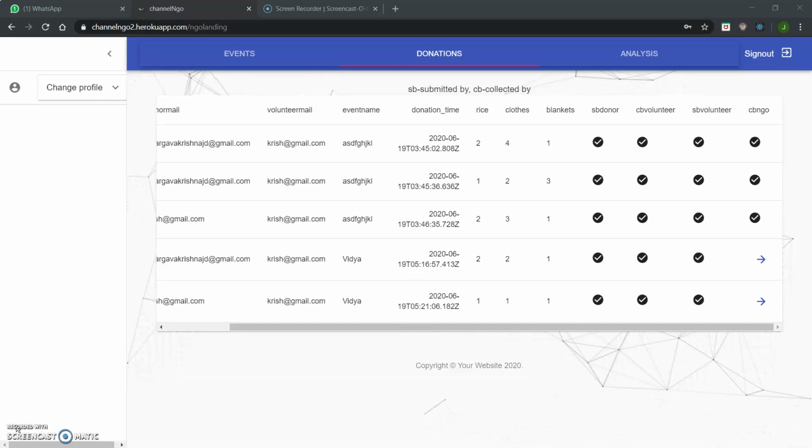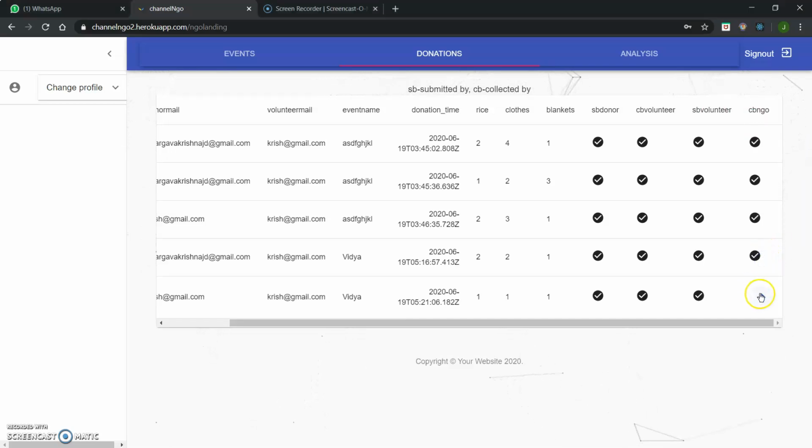Now this is our NGO landing page. This is the donation history, the donations NGO has received from the donors. When the NGO receives the donations from the volunteer, he has to click that he has collected the donations.